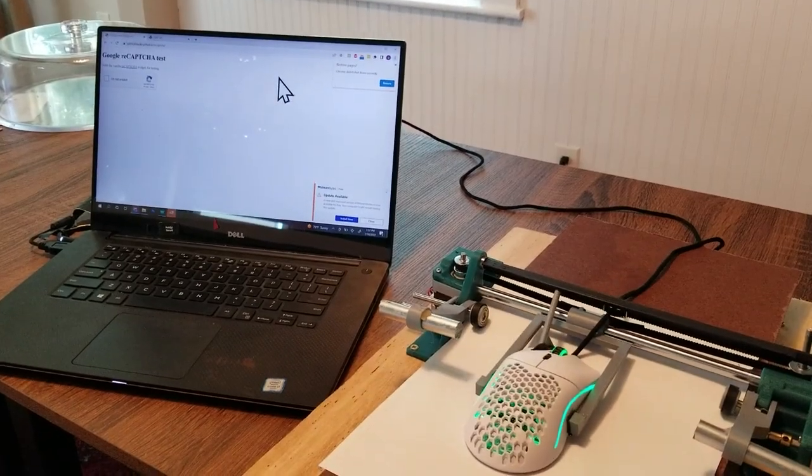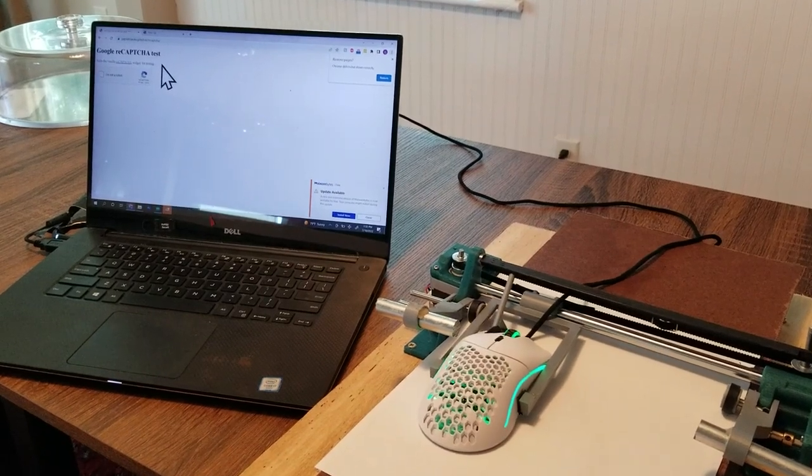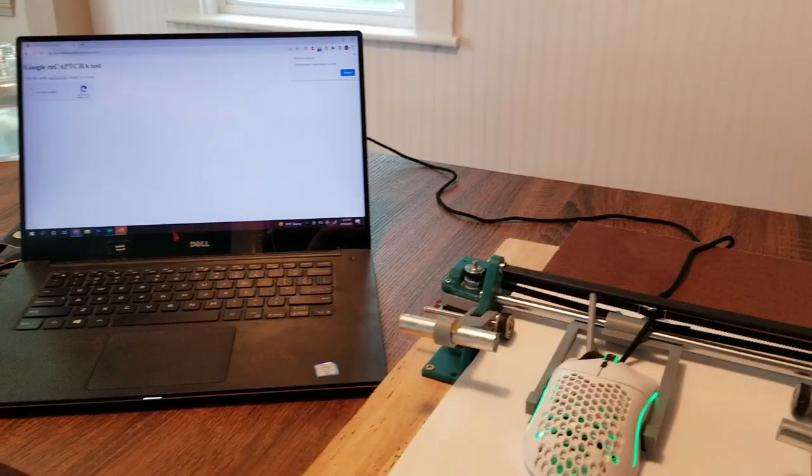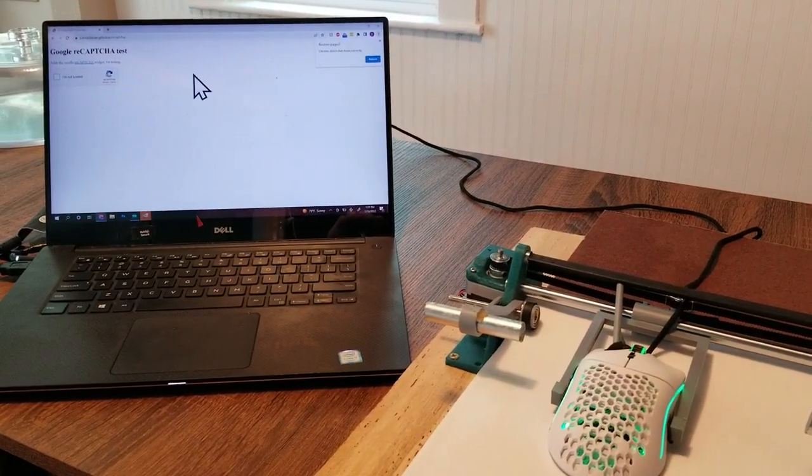Here's what it looks like when it moves. I made the mouse bigger so you can see it. It can also fool a Google CAPTCHA.